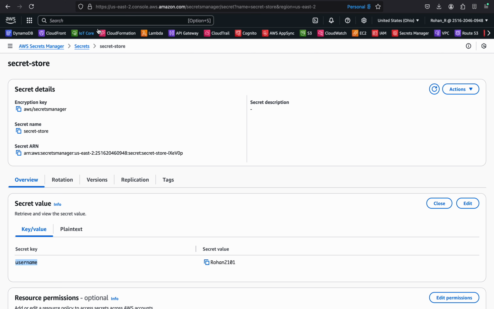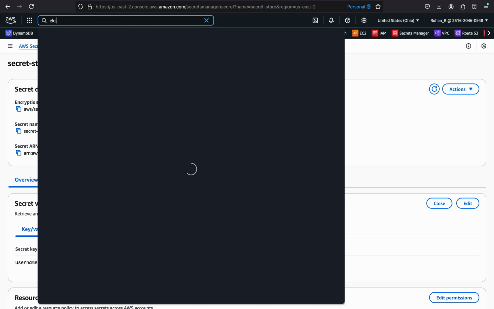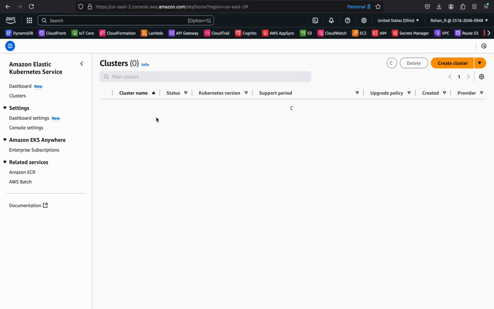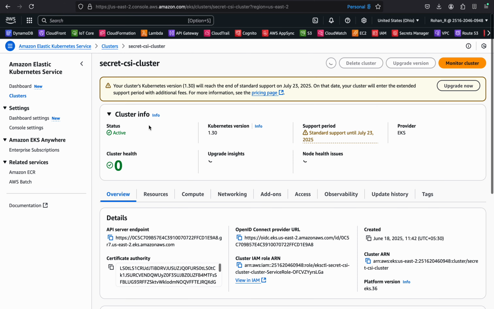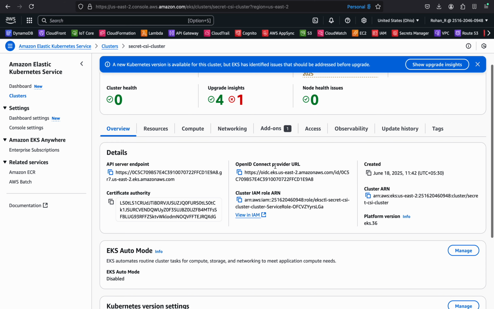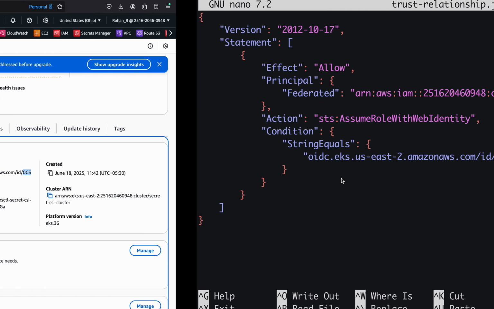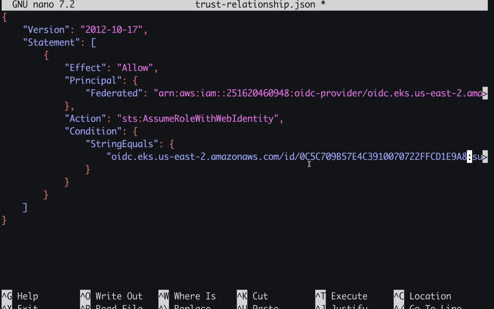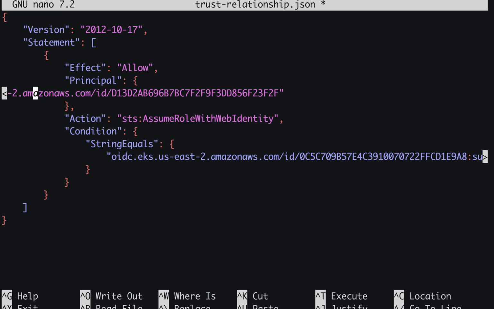And let us see where you will get this. You will get this ID inside your EKS. You just have to select your cluster. In my case, it is secret CSI cluster. Then inside the OpenID Connect provider URL, you just have to copy this ID and paste it here. And the same ID I have to provide here as well.